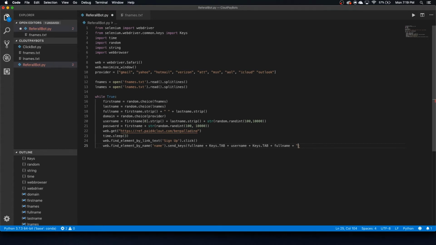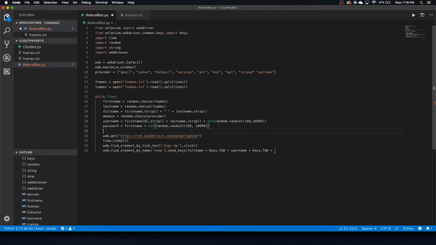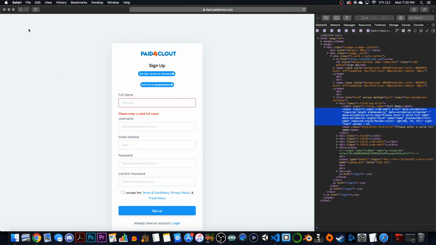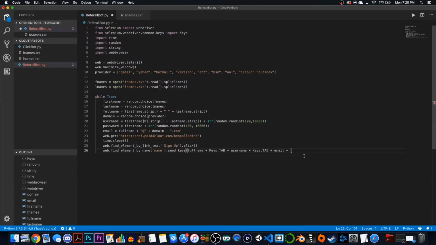Actually, you know, let's make the email separate. Let's make it up here. That'll make things a lot nicer. Email equals full name plus @ symbol plus domain plus .com. And then that way, all we need to do is come down here, plus email, plus, what was the order? Password. Okay, so plus Keys.TAB plus password plus Keys.TAB plus password. And that's all we can do for that.